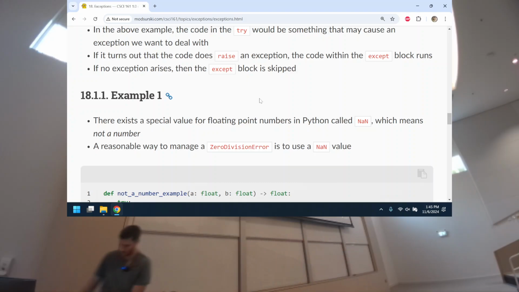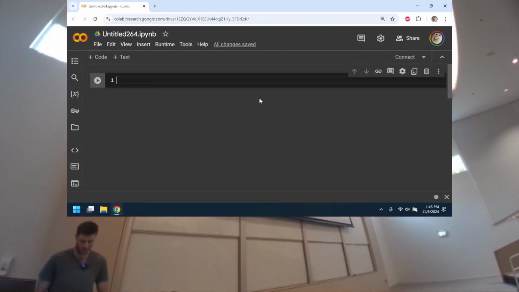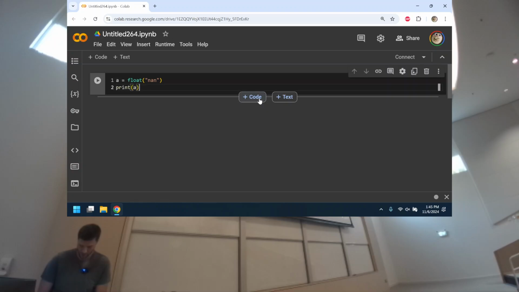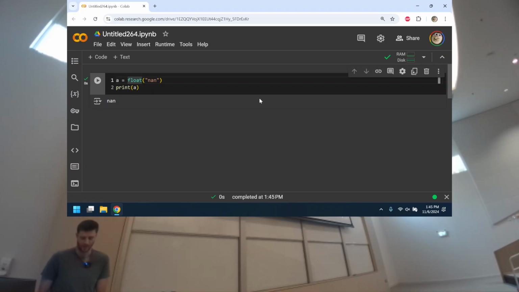Well, let me show you. Actually, it's funny, I'm trying to remember how I do this. a equals float nan. Is that how I do it? It's been a while since I've done this, actually. Probably the last time was about a year ago. Yeah, perfect. Nan. So you might think, oh, it's just a string. No, it's not. It's a float. But I can't say a plus 4. Well, I guess I can. But what's not a number plus 4? Still not a number.